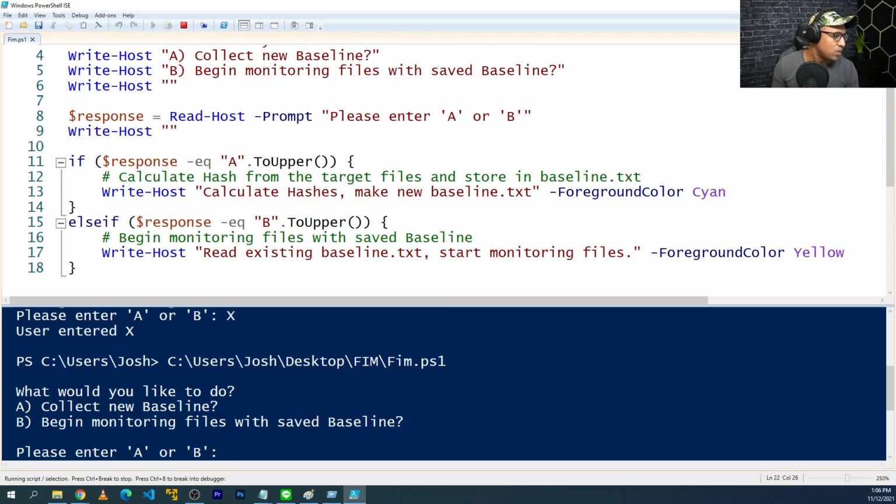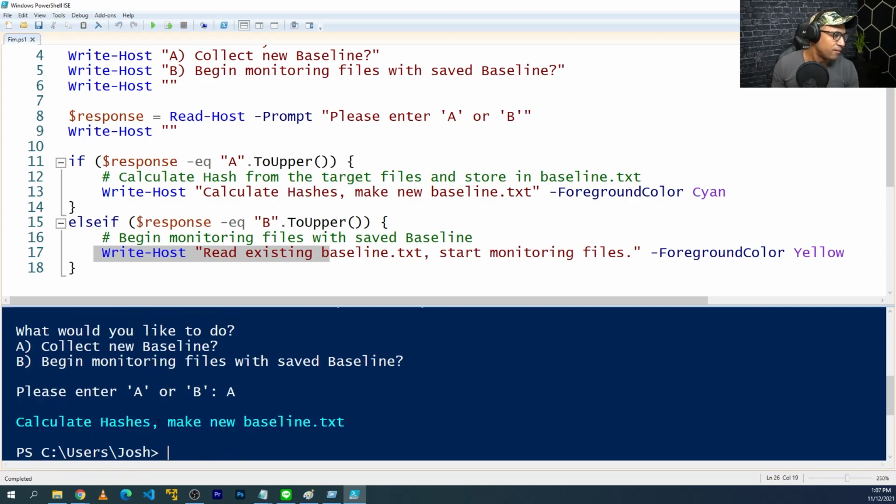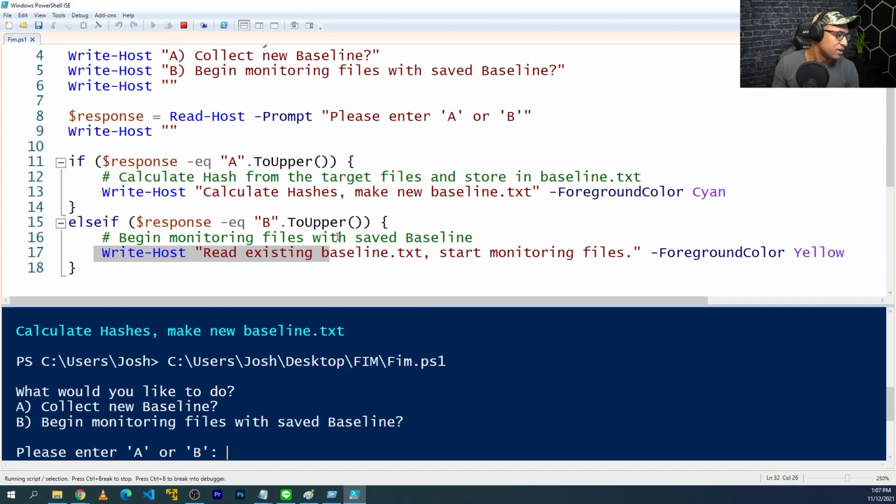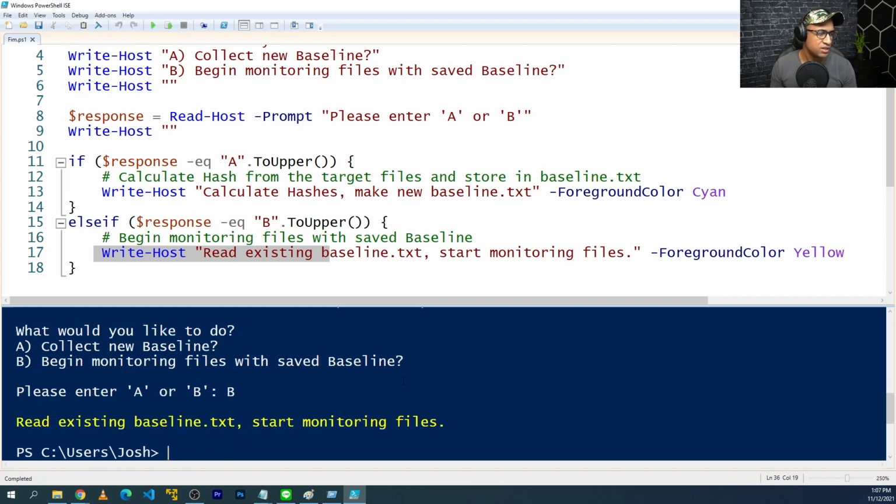Okay, so I'll run this. And then we have, what would you like to do? A, collect baseline. B, begin monitoring files. Please enter A or B. So right now, we're stuck at this spot right here, and it's waiting for our response. If we enter A, it should print this. If we enter B, it should print this. So I'll test both cases. A, calculate hashes, cyan, looks good. I'll run this again, enter B, read existing baseline, start monitoring files. So this looks good so far.